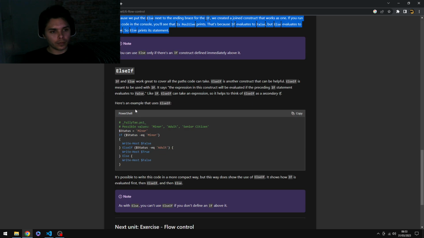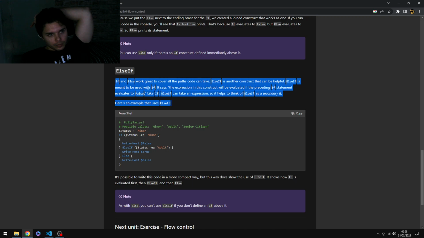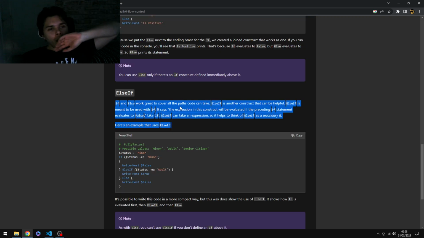Because we put the else next to the ending brace for the if, we created a joined construct that works as one. If you run this code in the console, you'll see that "is positive" prints. That's because if evaluates to false, but else evaluates to true. So else prints its statement.